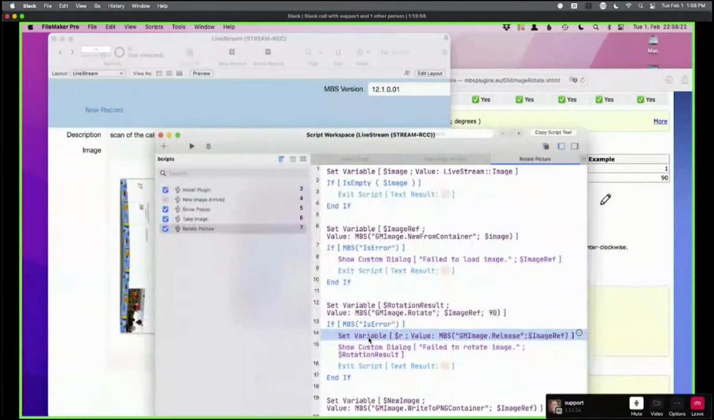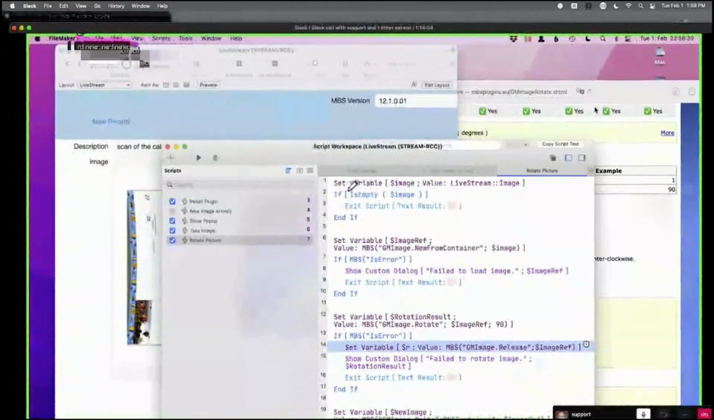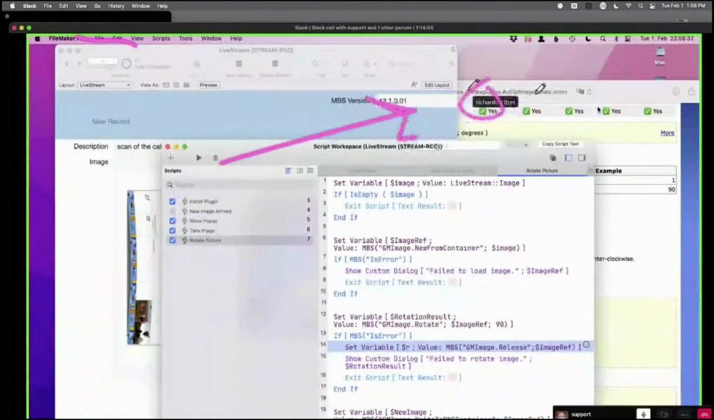Okay, let me ask the question. When you reserve the memory from FileMaker, is that coming out of the FileMaker Pro cache, like where you go up under FileMaker and you have the cache, or is it extra memory it's getting from the operating system? This is extra memory from the operating system.